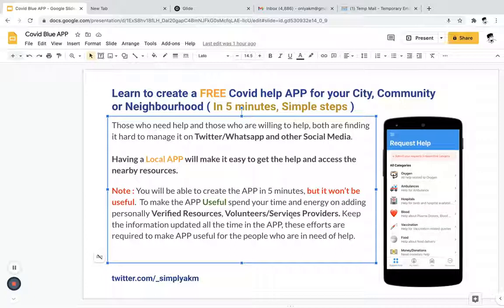The idea of this video is to allow anyone or everyone to create a simple app which can be created very specifically for their city, their locality or their neighborhood. Because if there's a local app, it will always make it easy to get help and access nearby resources. Before we go further, remember one thing. Although you will be able to create the app in less than 5 minutes, this app won't be useful.